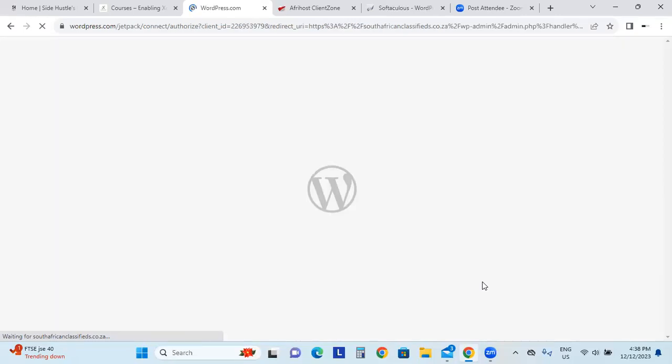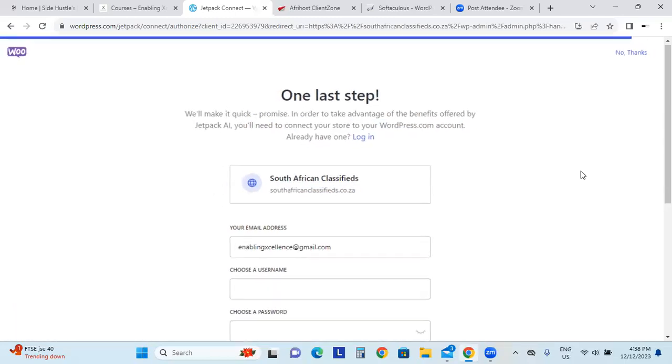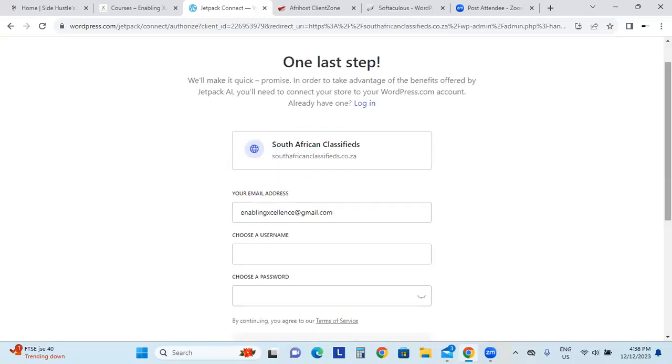Okay, it's just busy installing some more plugins, so we're going to let it go there. Okay, and you can obviously choose a username and a password. So we're going to do that. Okay, so I'm going to let you do that quickly and then we'll come back to the next step.